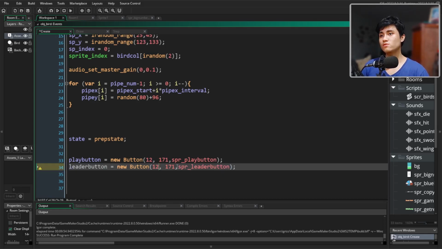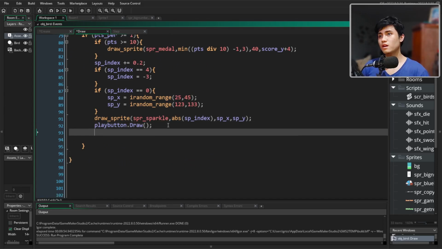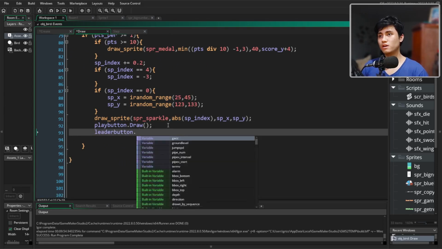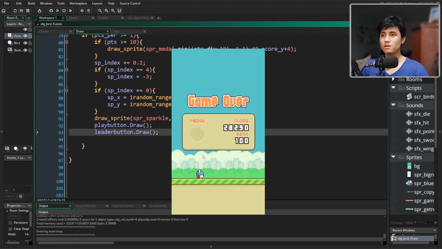And then here, instead of 12.171, we're going to change this to 80.171. And we go to the draw event, and then here we're going to say leader button dot draw. That's it. And see that when we die, two buttons now appear. Now this has the leader button sprite, and this one has the play button sprite. But when we try to click these guys, nothing happens. So how do we fix that?